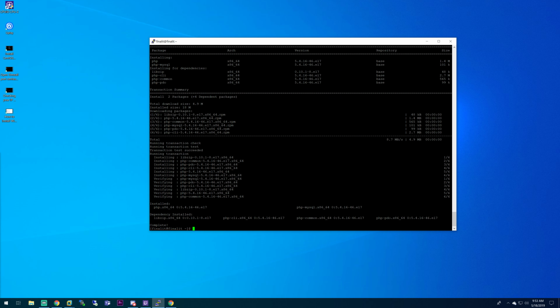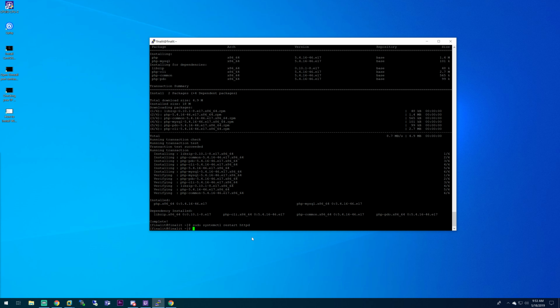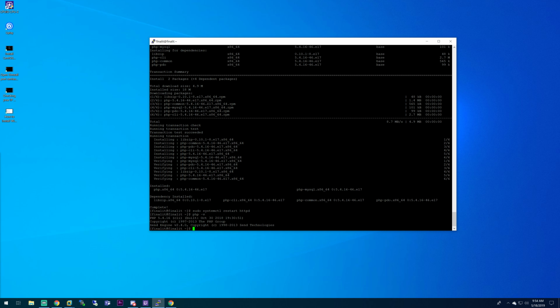It'll complete. And then to actually make sure that PHP is running on our LAMP stack, we need to restart the Apache server, the first one that we installed. For that, we're going to need the command sudo systemctl restart httpd. Now, once that's all done, we can check to make sure that we've installed PHP correctly by checking our PHP version. That's done by just typing in php -v. And you'll see we've got PHP 5.4.16 running here.